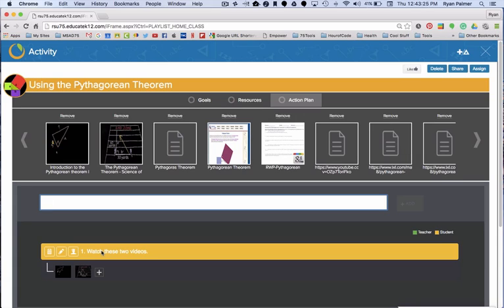So now I'm going to add another step. The next thing I want students to do is to go through the Math is Fun lesson page, viewing the videos that are available there as well. So I'll start by typing in my instructions. Okay, go through the Math is Fun page. Be sure to view any videos that are available there.